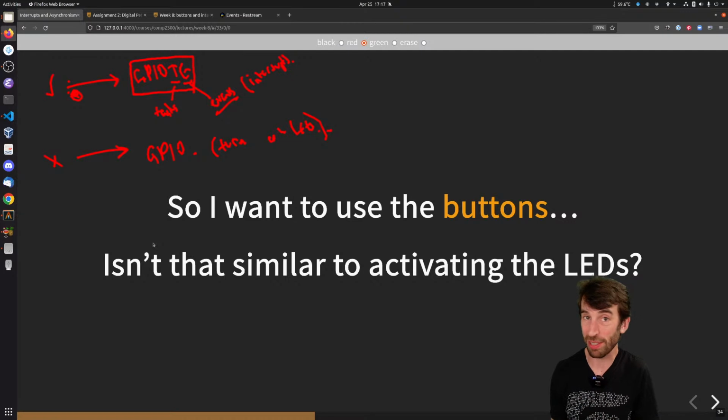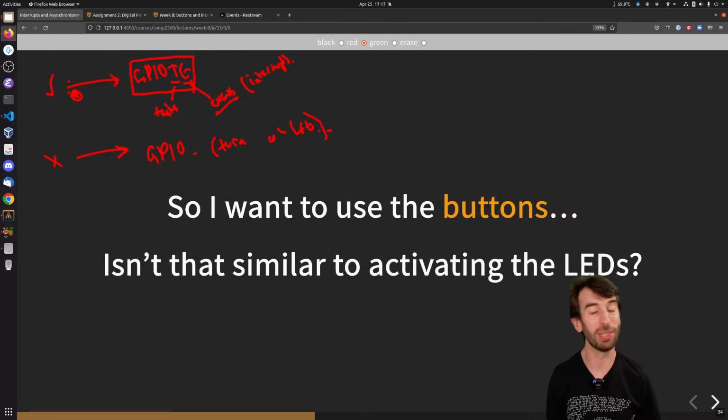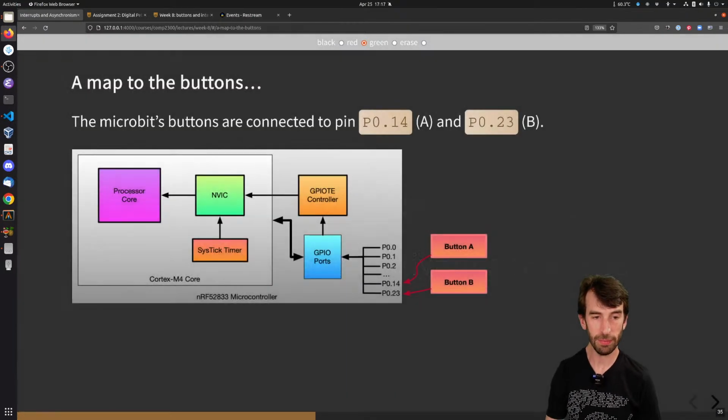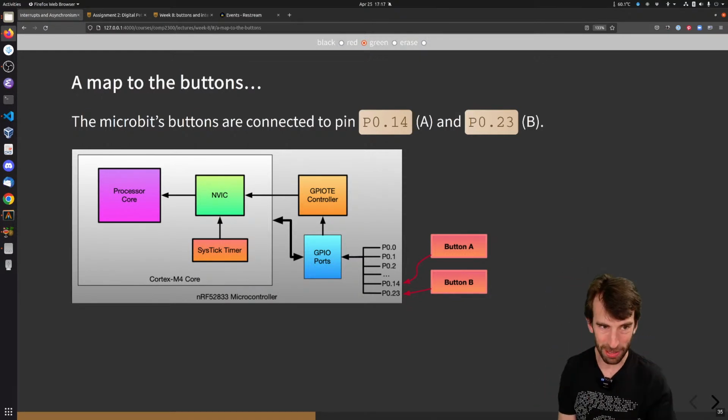We need memory addresses for these things. We need to do load, twiddle, store. We need to set up certain values. We need to be very careful. We need to read the manual. Here's a little diagram of how this works, so bear with me for a minute.